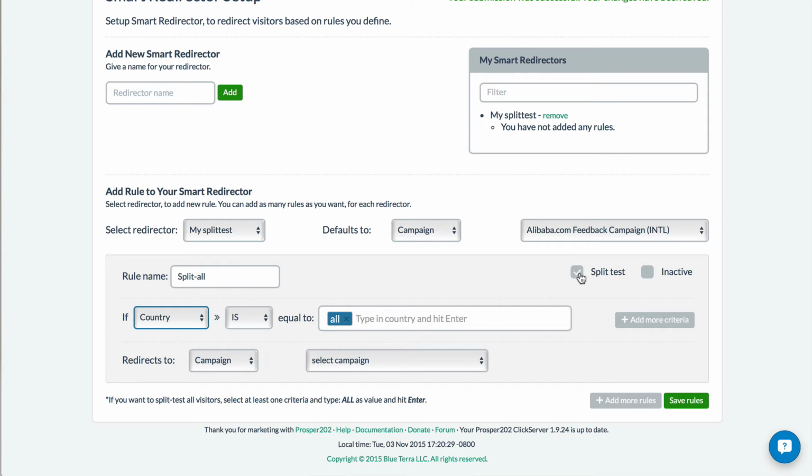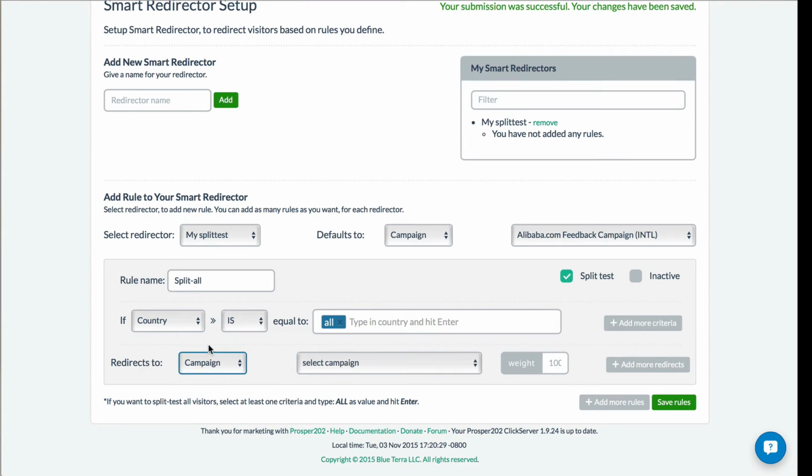We'll turn on the split test option here, which will then enable the weights and the ability to add more redirects. You can split test multiple things. You can split test campaigns, landing pages, or just hard-coded URLs. In this example, I'm going to show you how to set up a campaign split test.